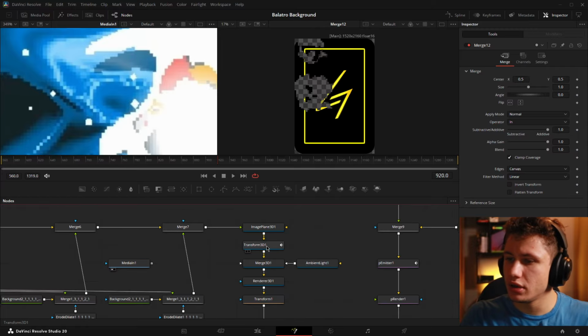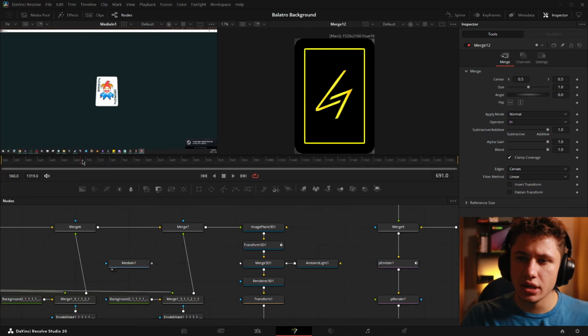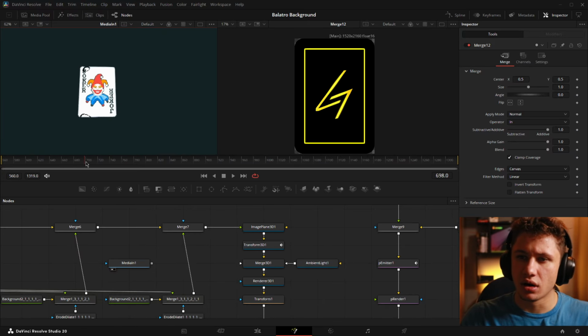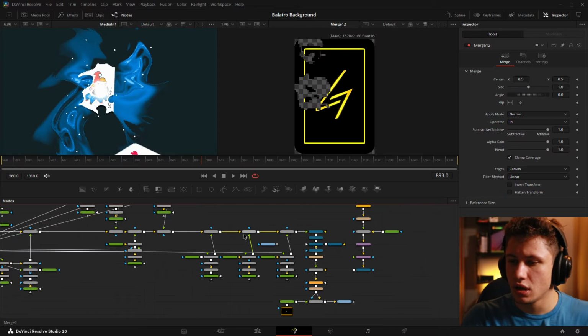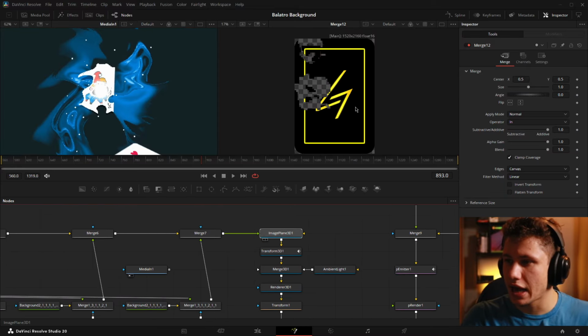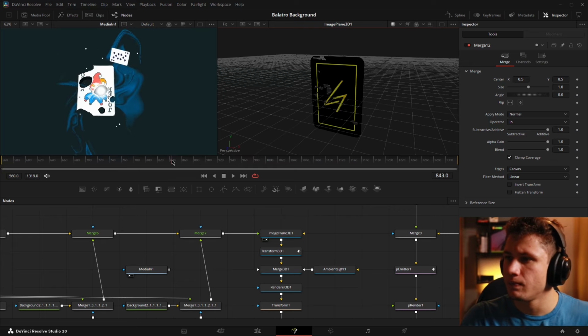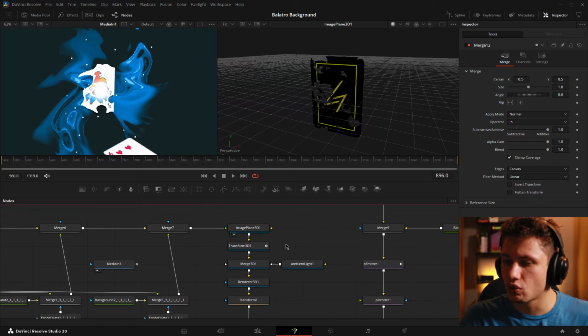Next, let's move on to the buoyancy. And the buoyancy is really easy, really straightforward. We're just going to take our card that we have here that is now dissolving. We're going to take all of this information and we're going to plug that into an image plane 3D. You can see right here, even in 3D, our card is still dissolving, so we've got our node order correct.